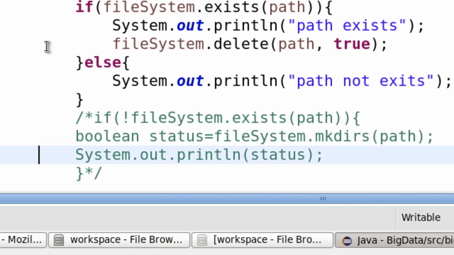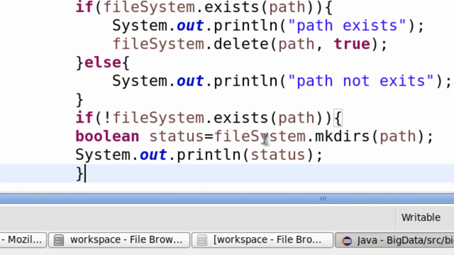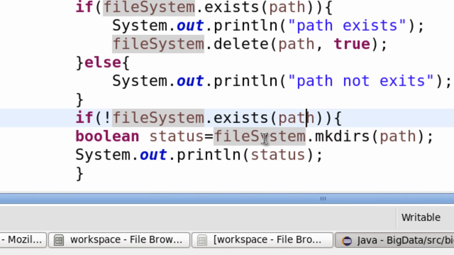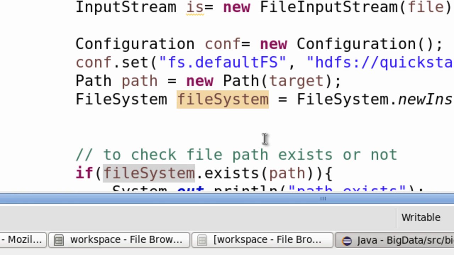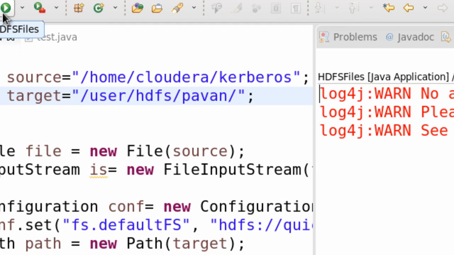Second thing here, I uncommented the part which I want to make active, this file system dot exists. Suppose I want to create a directory with a given path. So I am doing it. Going again to execution, we will see whether this will execute or not.